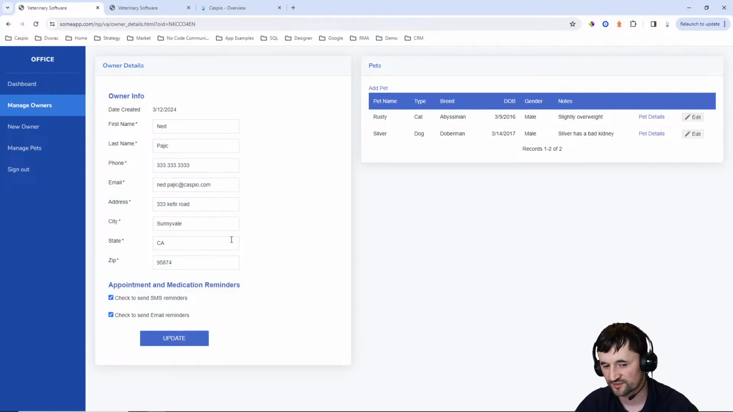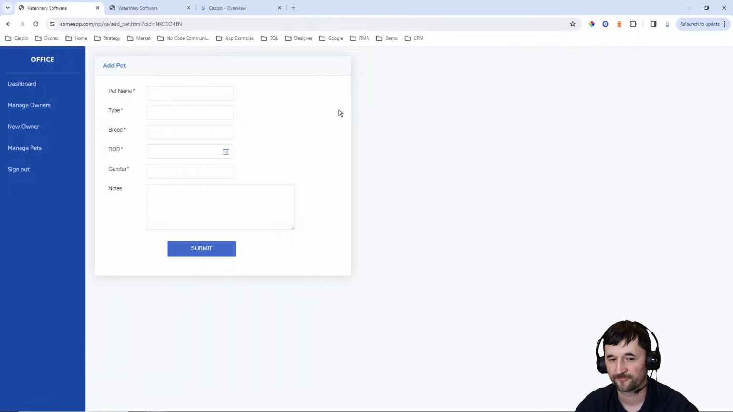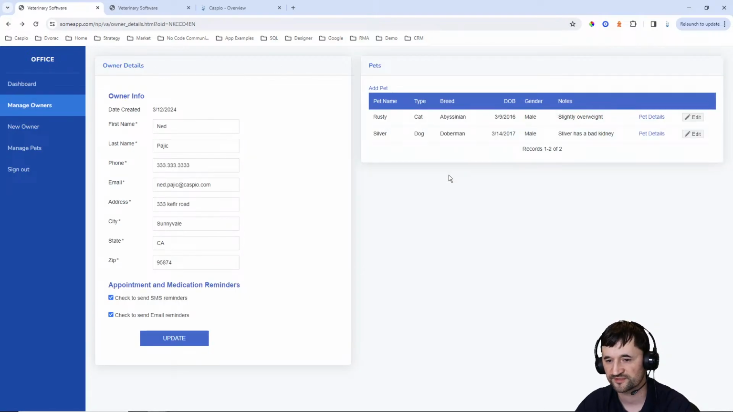We go into the details, and in the details page, I will be able to see the owner details. And here we can control if we want to send them SMS reminders and also email reminders. We can update the owner's info, and then we can also see all the associated pets with that particular owner. I can add a new pet via this form. So if Ned is bringing, or if they bought an additional pet, we can add it. I should have put a back button here, but we're just going to click back on the browser.